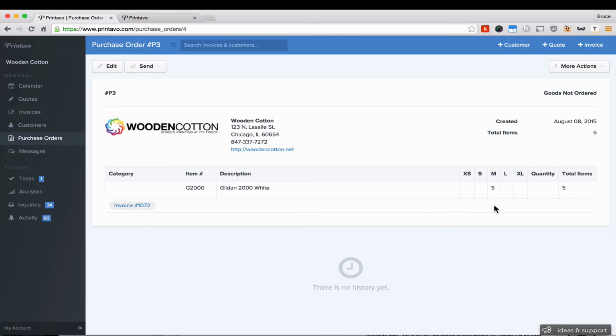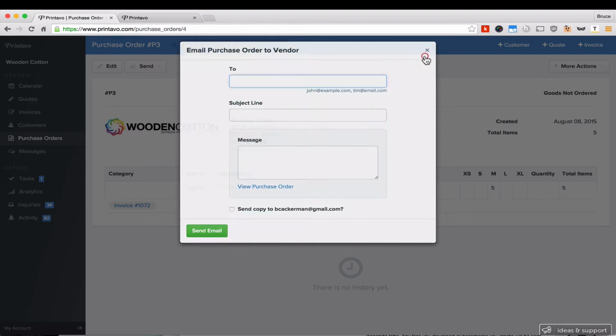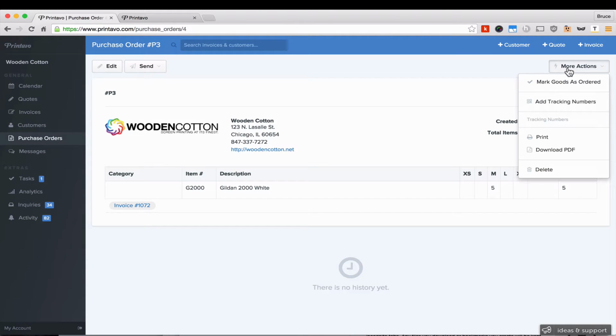And we'll be able to view all the details here. We'll see which invoice it's attached to. We can edit it if we'd like to increase the quantities. We can email this to a vendor that you can attach. And you can also here mark the goods as ordered.